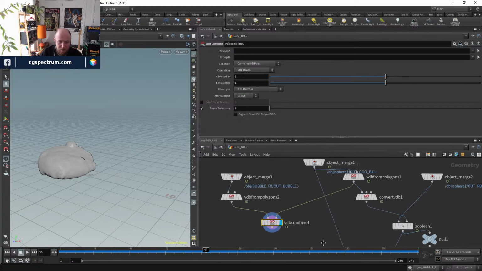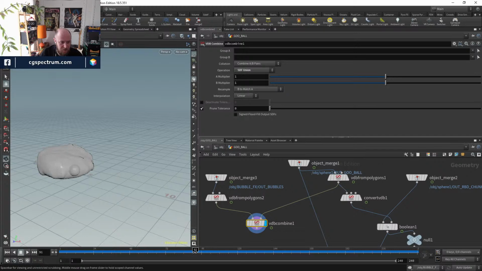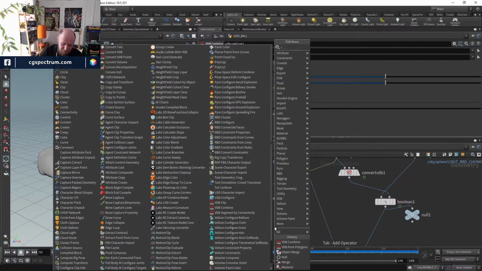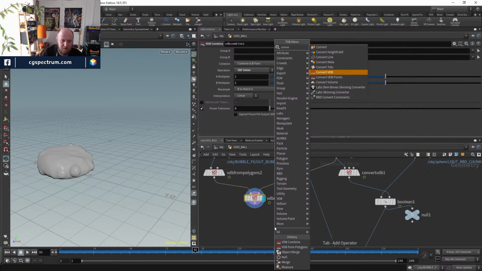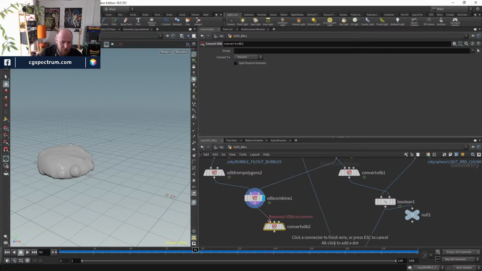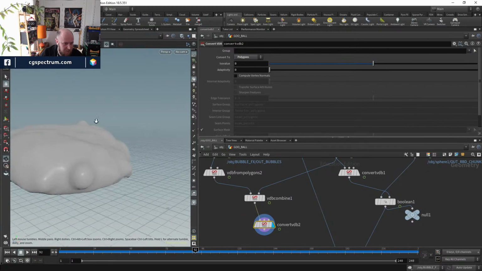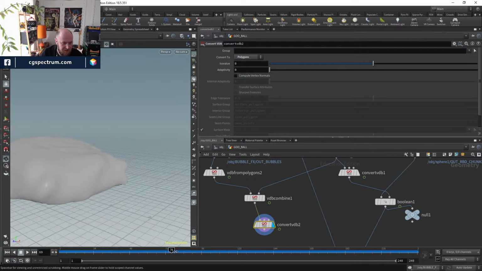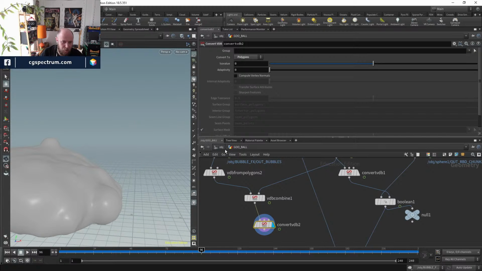So here we go. We've got that sort of thing happening, and let's convert that back to polygons. So then we'll get it all together in one mesh. So we can see now we've got these bubbles, which is cool. Although the way it pops off, perhaps we could make that a little bit cooler.